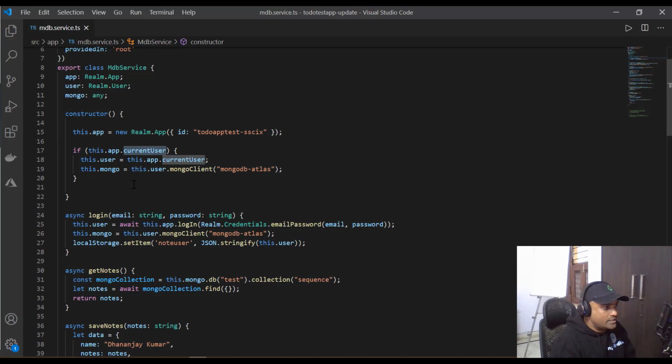If we have a current user, then we are saving the current user in user, and then we are creating an object of Mongo client. Now why are we creating an object of Mongo client? This is required to perform CRUD operations on the database.